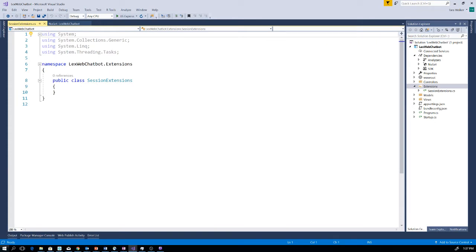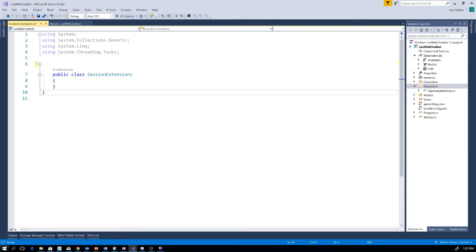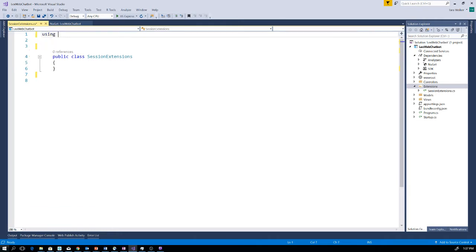Since I want to do this as a session extension, the main thing I'm going to do is take it out of my namespace, because I want it to attach to my session object. I don't need any of those usings. I'm going to use Microsoft ASP.NET Core HTTP, because I want to get to that session object. And I'm going to use Newtonsoft because I want to serialize things back and forth.